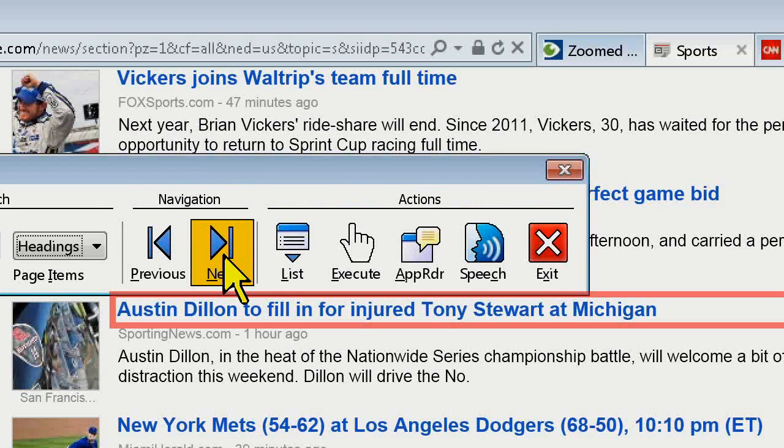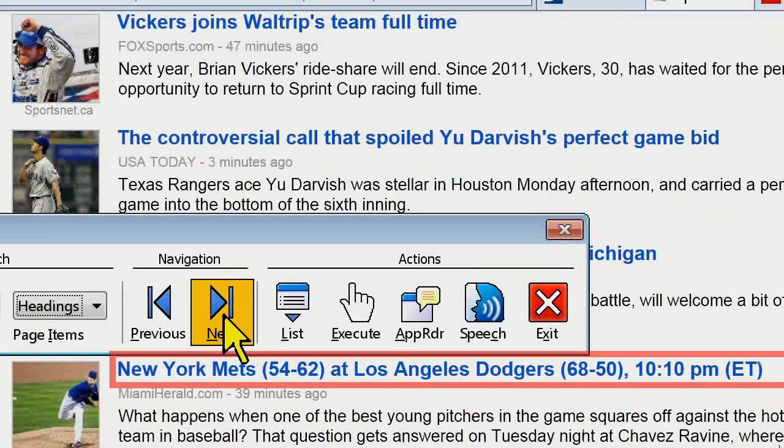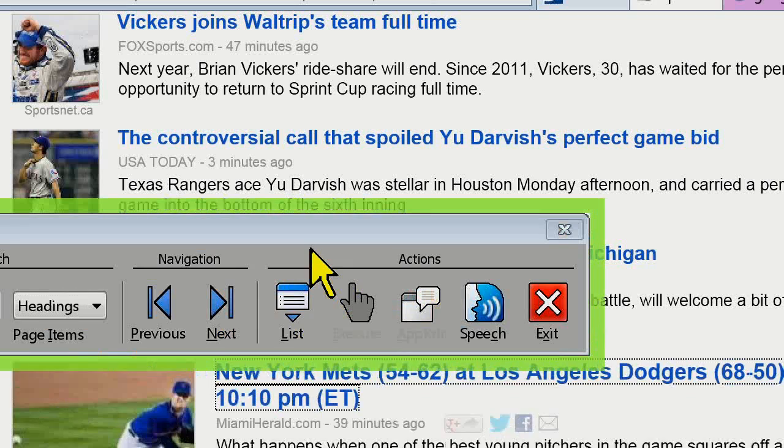Okay, so you can see that using heading navigation on a page like Google News is really helpful and really easy to just jump through the content. You don't even need to be looking at the screen because you're hearing the result from ZoomText. And the nice thing is, if we find the heading that we want to read, New York Mets 54-62 at Los Angeles Dodgers 68-50, 10:10 p.m. ET, heading 2. All right, so let's say, oh, I want to read that article. You can press Control-Enter to activate that link, or you can activate the Execute button. It's going to do the same thing.